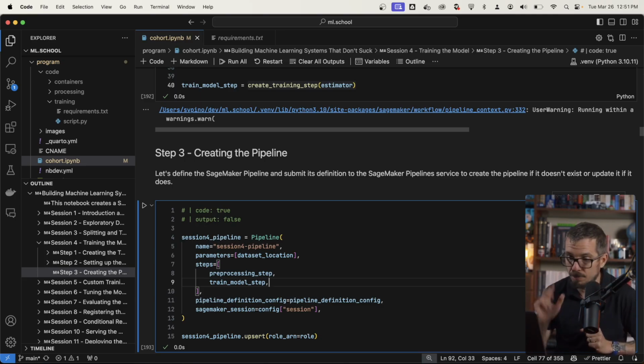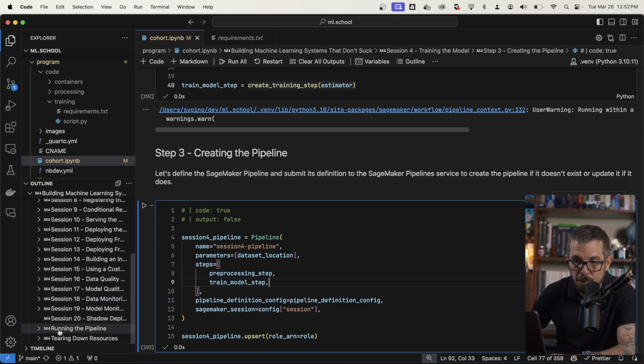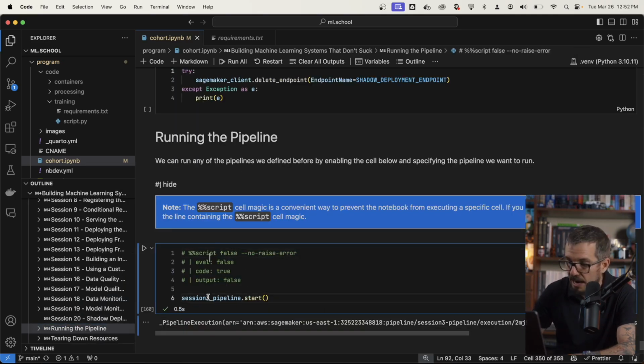Cool, awesome. So the definition of session 4 is done. We are in local mode. Let's run this pipeline in local mode and see it working. So remember, to run the pipeline in local mode, go to the running the pipeline section, change the name of the pipeline that you want to start.